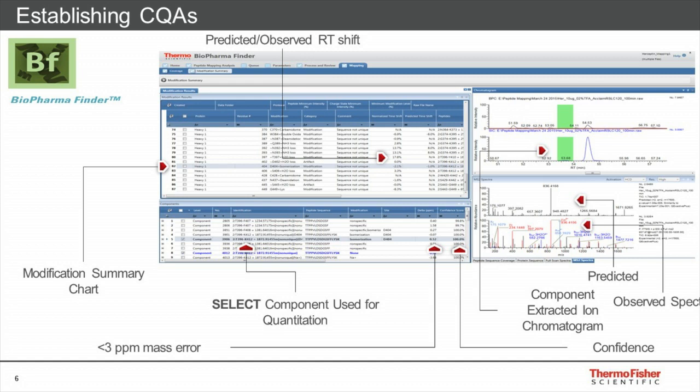BioPharma Finder actually said, hey, look, you want the +2 for this guy or the +3. He's the most intense. These are all the ones that I see, and the ones in blue are the recommended ones. And so now it's done a lot of the work to say, okay, I want the tryptic peptide, not the ragged. It's too low and too variable. It'll show you the CVs. It'll say you want the +3. And then it'll tell me which ions to target.